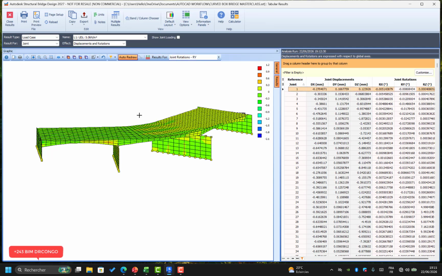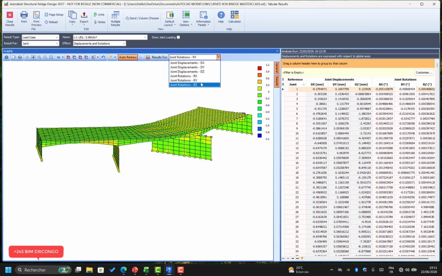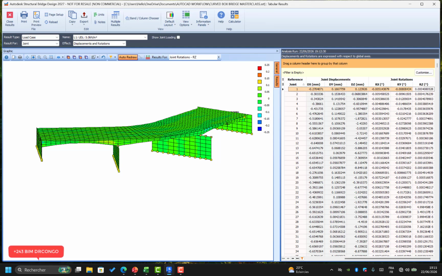Therefore there is no rotation, and for RZ it's very good. It means that for the rotation no member can be rotated, but the displacement is the problem for our case here.